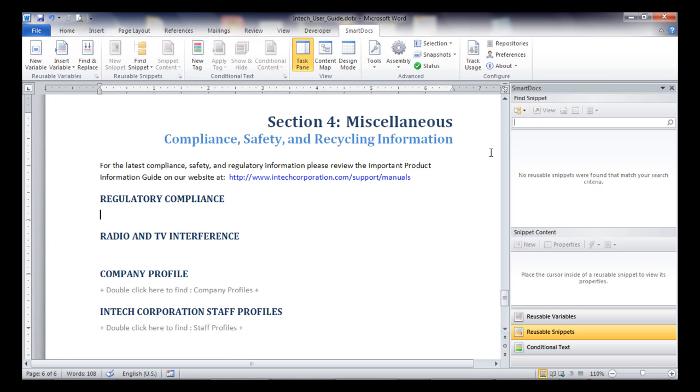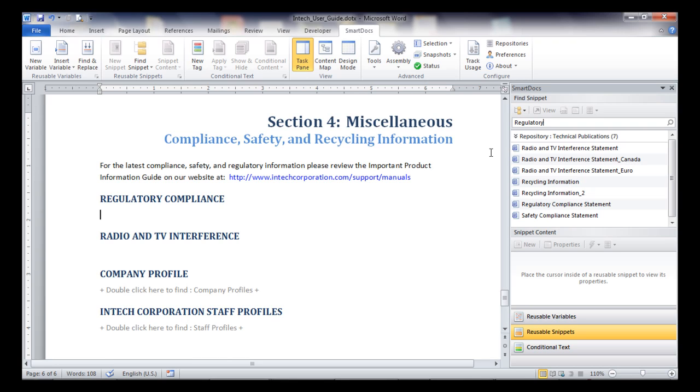Let's begin with reusable snippets. There are many ways to find your reusable content so you can easily begin to build the document. One way is you can execute a simple search against your repositories in the task pane. By entering the search term regulatory, SmartDocs has searched against the metadata of all of my reusable snippets to find anything that matches my criteria.